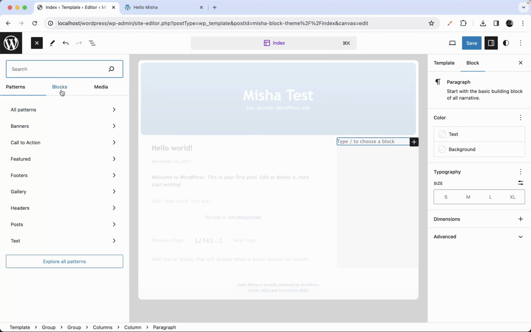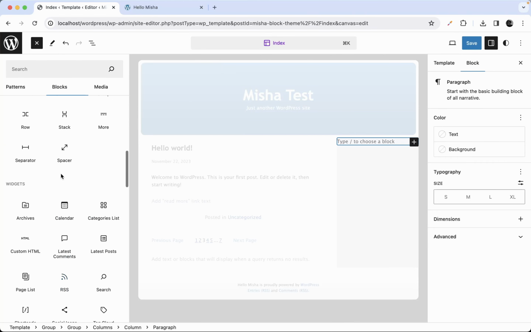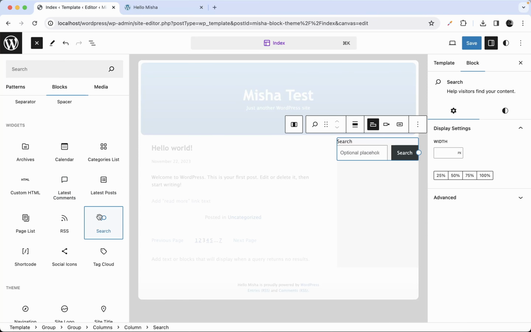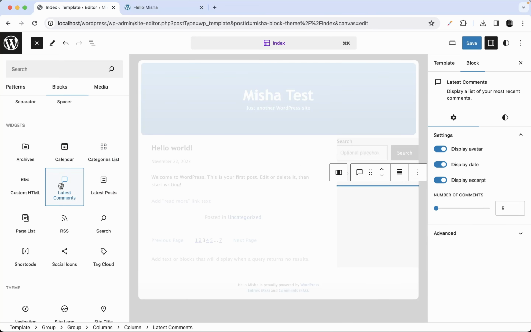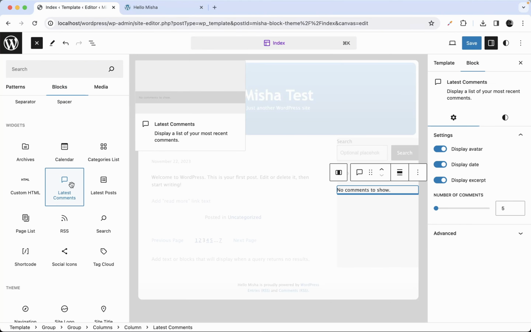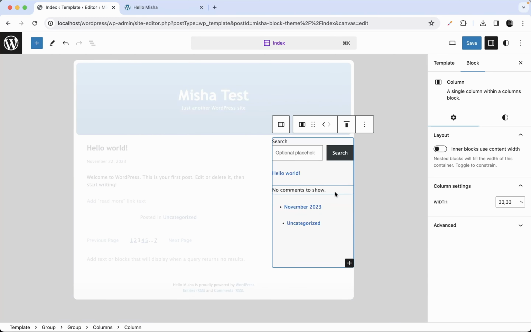So I'm just gonna go to blocks here, scroll down to the widgets. Oops. And we have like search widget, yes. And then we're gonna have latest posts. Then I don't remember, latest comments, I guess. Where are they? Latest comments and archives and categories. So then archives and then category list. And right now we have all the widgets here available. That's great.